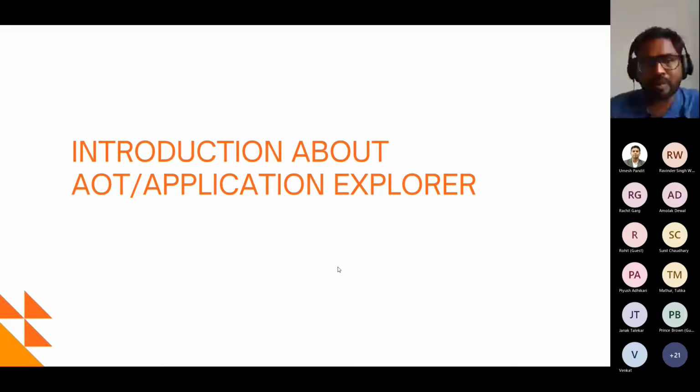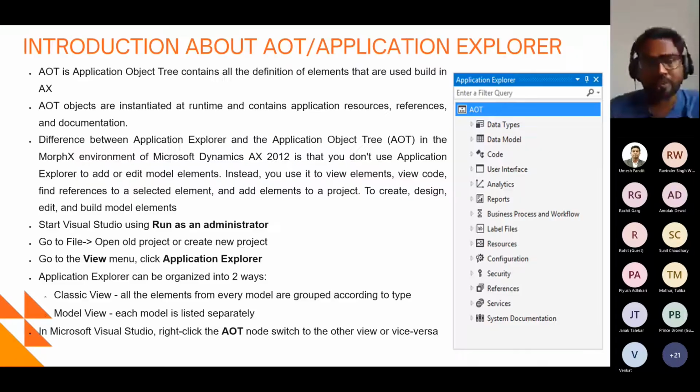Having said that, let's go to the first topic for the day, which is the introduction to Application Explorer. This Application Explorer, the AOT so-called, from the previous versions and D365 are the same.